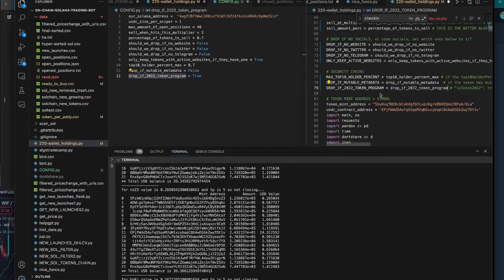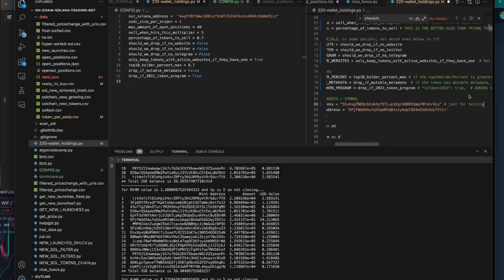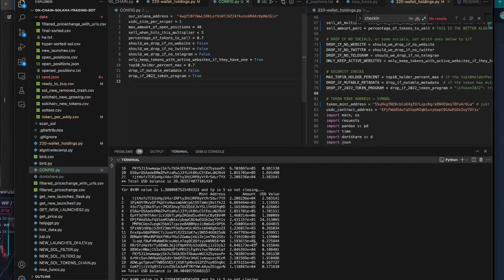And token mint address. Oh, this is the symbol equals the symbol. So I'm going to say USDC contract address. Sorry. USDC contract address is going to stay the same always, so I'm not even going to change that. Just for testing. Okay, so I think these are all good now. So let's see if it still works here.